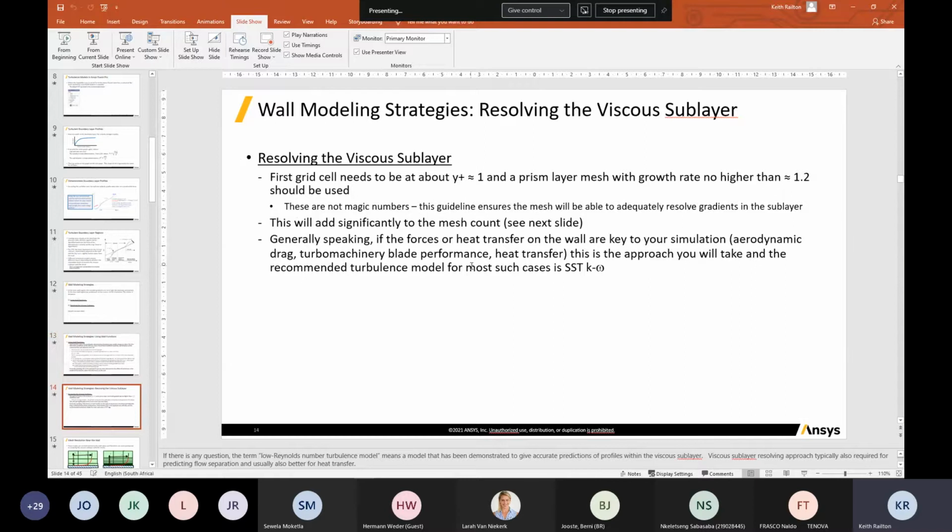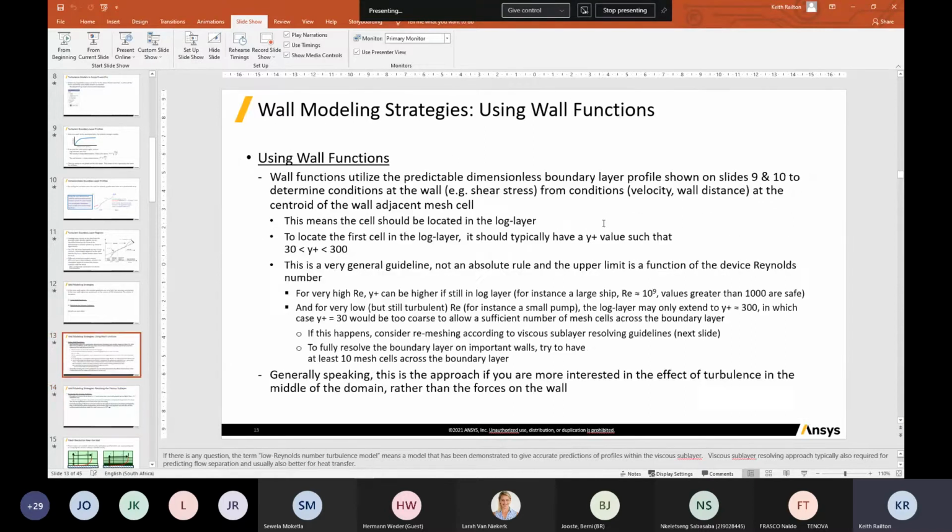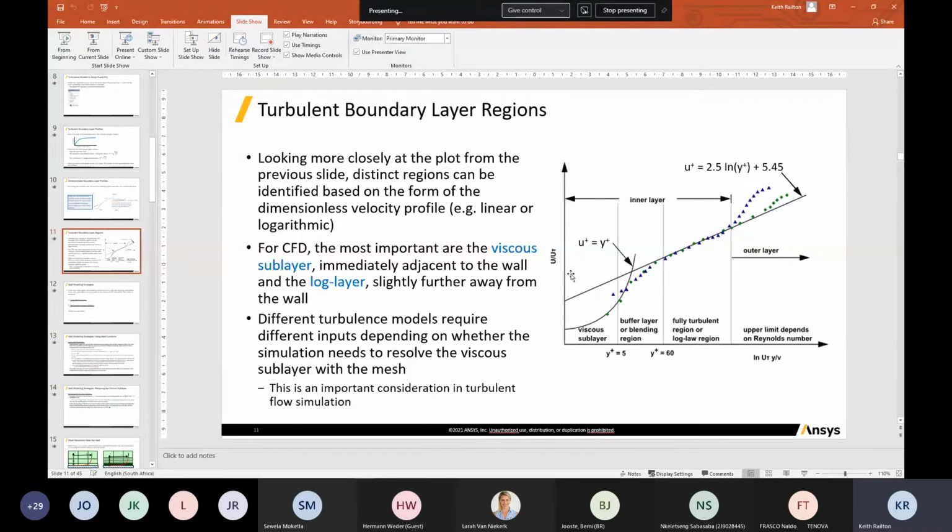Okay, and then if we're actually resolving the viscous sublayer, we want our first cell to be in this region here, this viscous sublayer. So ideally, we want a y plus of less than 5. That is the perfect, that is good.